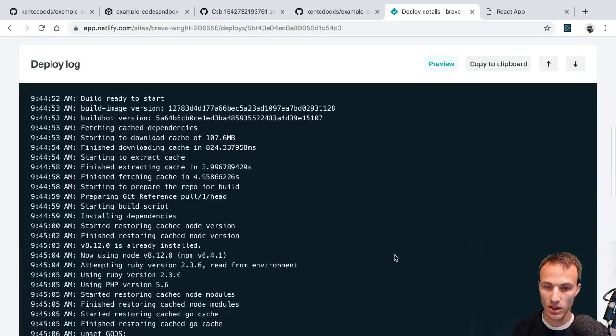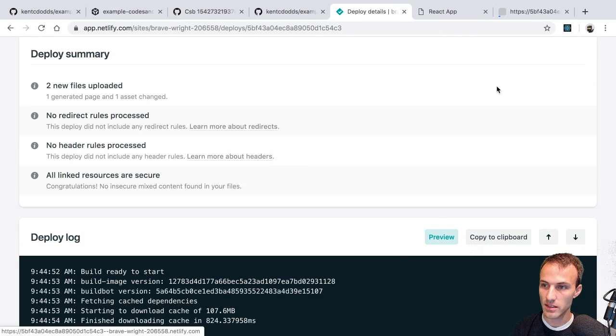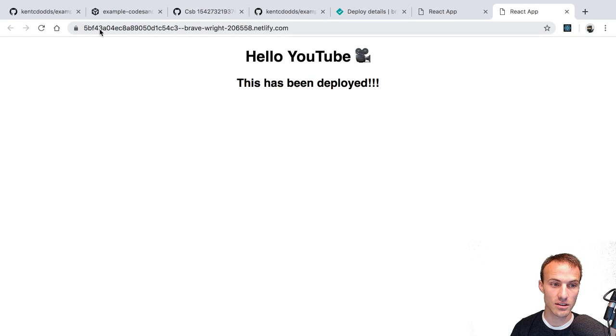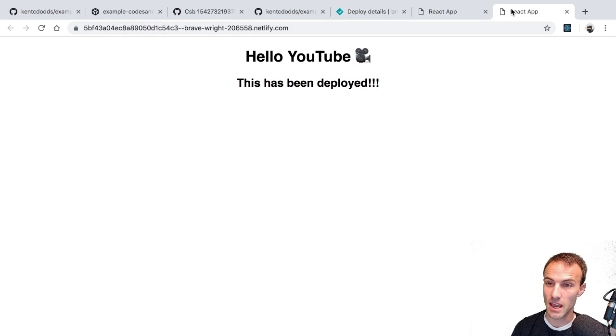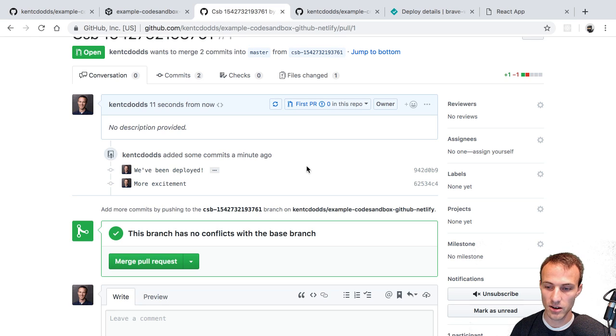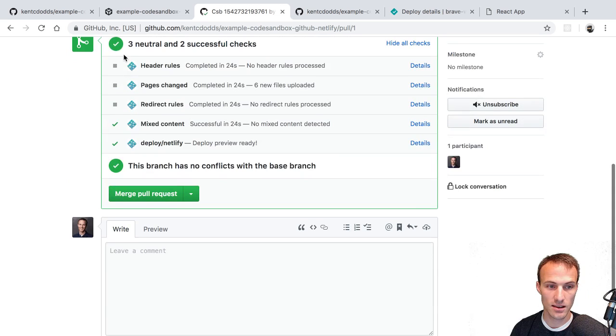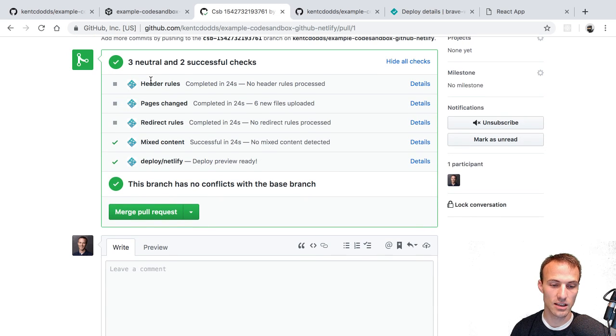Sweet. So now we've got the preview right here. We can look at what it's going to look like. It's at another URL that's not our main URL. And we can see the difference. And what's really cool about this is their integration with GitHub means that I get this huge status thing. So I can see whether headers rules have changed, pages have changed, redirect rules. It tells me all this stuff.